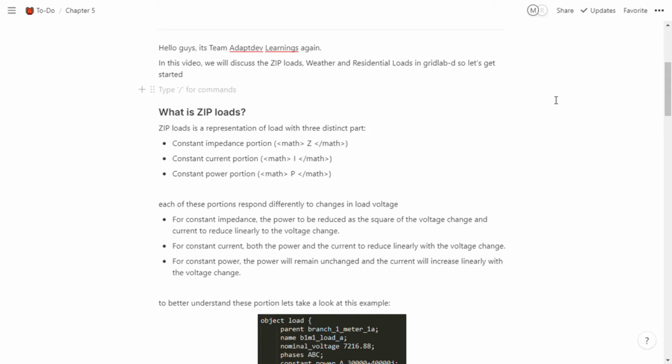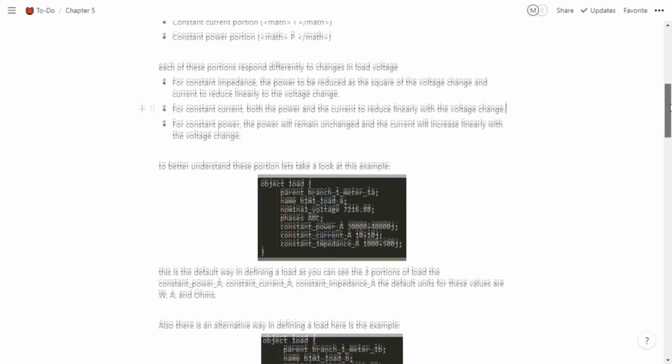For constant impedance, the power is reduced as the square of the voltage change and the current reduces linearly with the voltage change. For the constant current, both the power and the current reduce linearly with the voltage change. For the constant power, the power will remain unchanged and the current will increase linearly with the voltage change. To better understand this portion, let's take a look at this example.